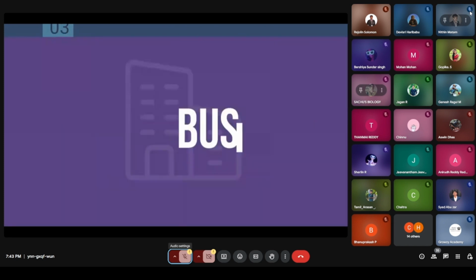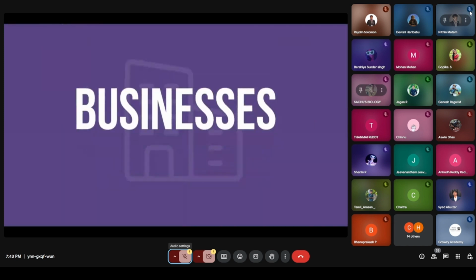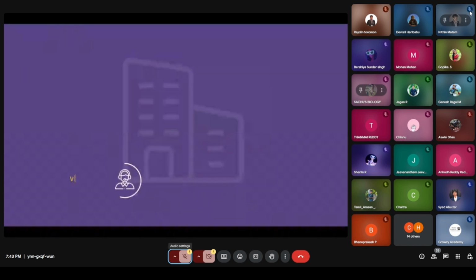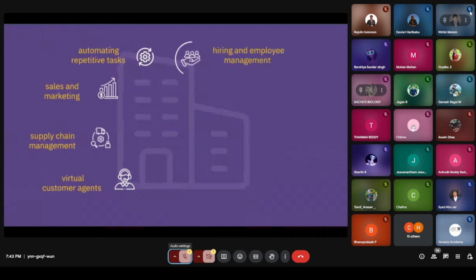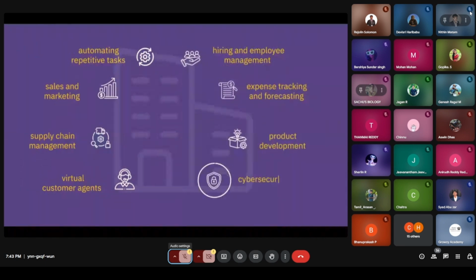Businesses will use AI agents in many ways, including as virtual customer agents, supply chain management, sales and marketing, automating repetitive tasks, hiring and employee management, expense tracking and forecasting, product development, and cybersecurity.